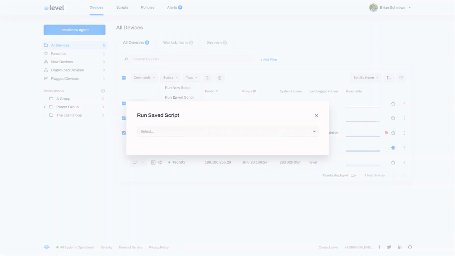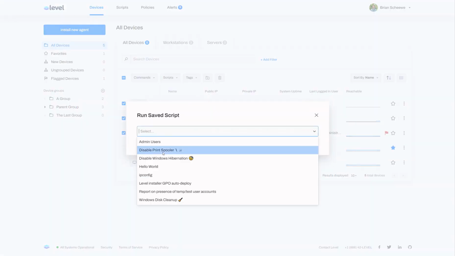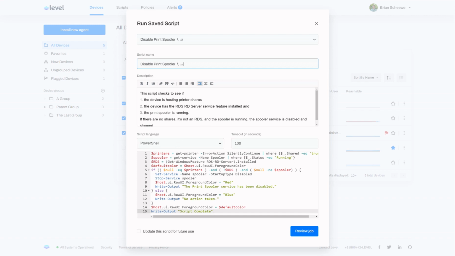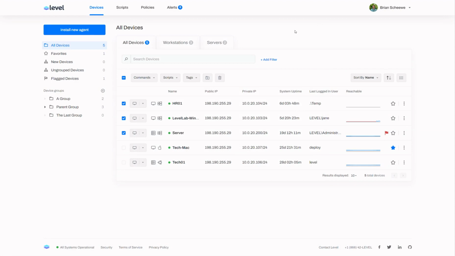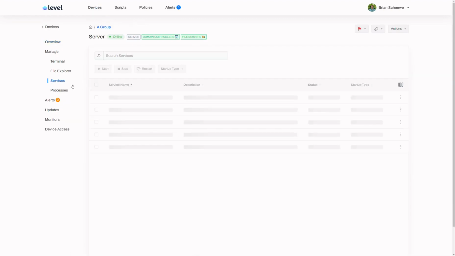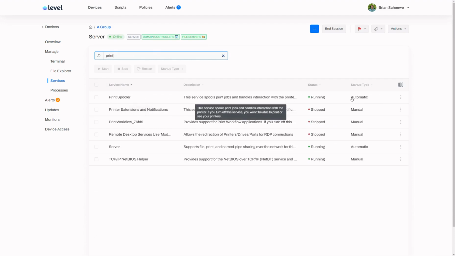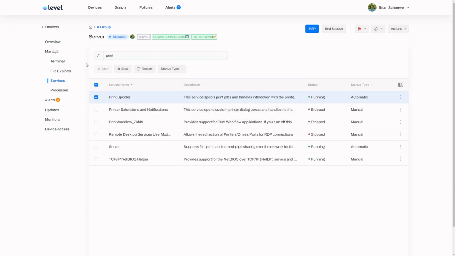I'll run a saved script, and we'll disable the print spooler service. I do notice 2 of these devices that I'm running this on are running Windows 11, not Windows Server. This feature right here will most likely throw an error, but it should still show up as null and still disable the print spooler service. Before I do that, let's just jump in and see, is the print service running? So here it is. We see that it's set to automatic and it is running. So this is a good example.